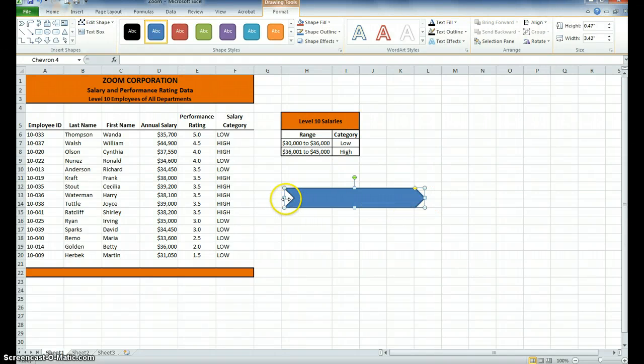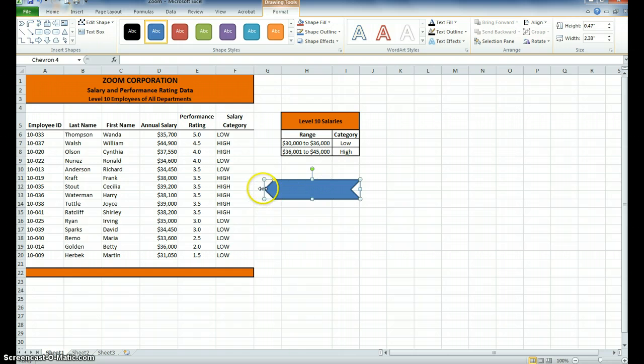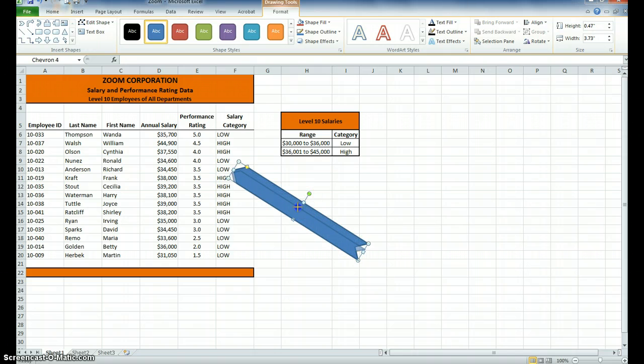But our arrow is pointing in the wrong direction. So let's flip it by grabbing the far right hand corner, dragging it back into itself, and going the other direction. And now we've actually flipped it, and we can move it around as well. We can also grab this green circle, hold it, and rotate it to where we want it. So let's rotate it a little bit funky like that, and point it to the third low employee here. Make it a little bit more narrow.